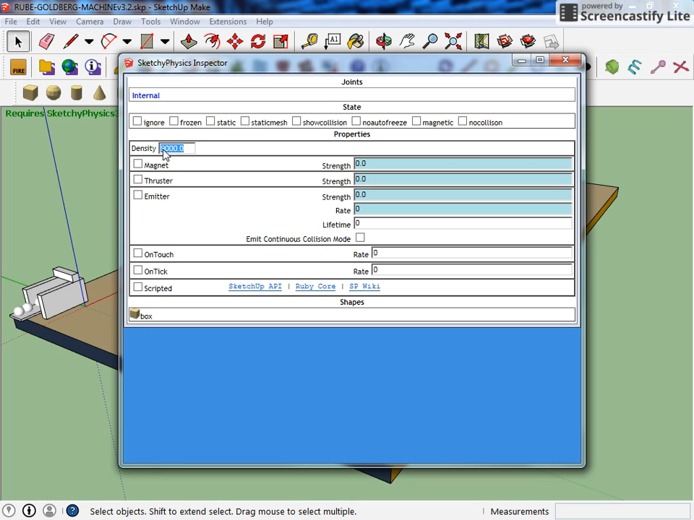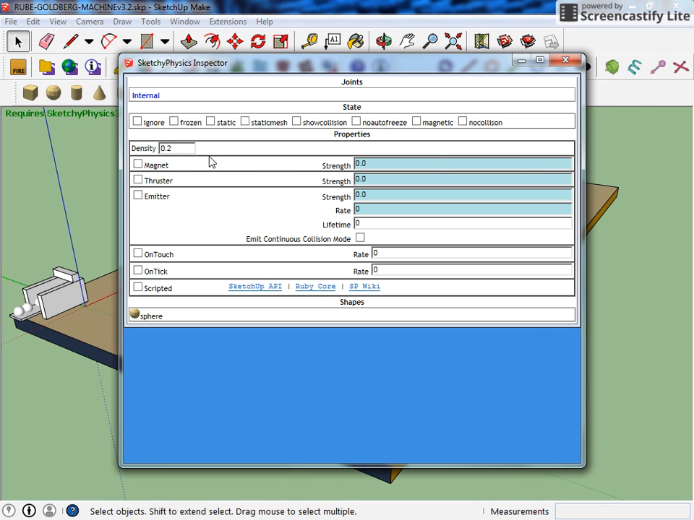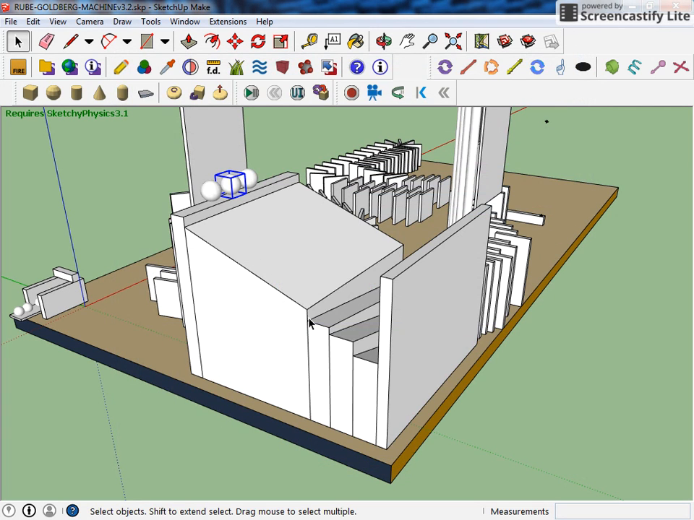The other trick you can do is make it heavier than anything else. So you can change the density of objects. You see here my density is 9,000. Whereas if I clicked on one of these balls, you can see I have a density of 0.2. So there's no way that it's going to move it over.